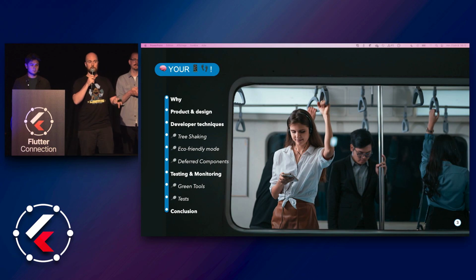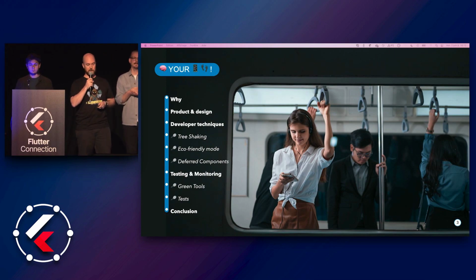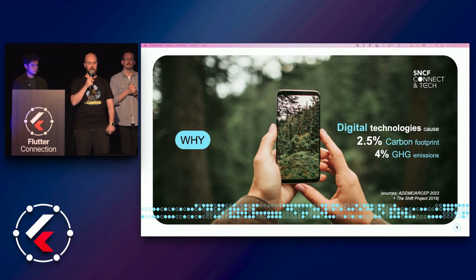So there will be a quick introduction, then we'll quickly focus on developer techniques. We'll talk about deferred components, tree shaking, even implementing our own custom eco-friendly mode. And we'll review some tools and techniques to test and monitor that. And that's it. But let's start with the why.